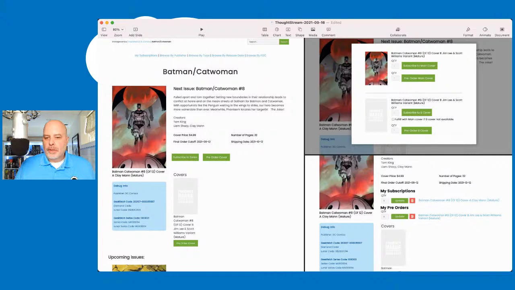And then on the lower right-hand side, you're going to see the My Subscriptions, which tells you what you're subscribed to, and pre-orders. If you were subscribed to a specific cover as well, it would show you that you're subscribed to that. So this is a really, really simple way of getting you subscribed to things without really overwhelming you with too many choices.